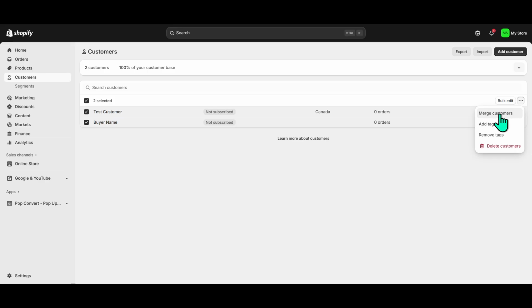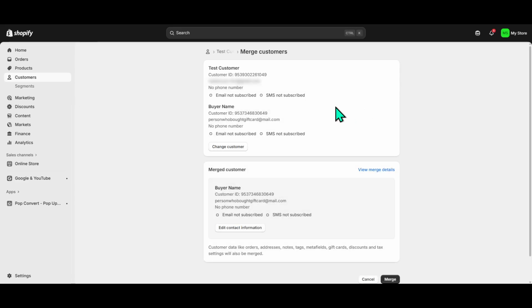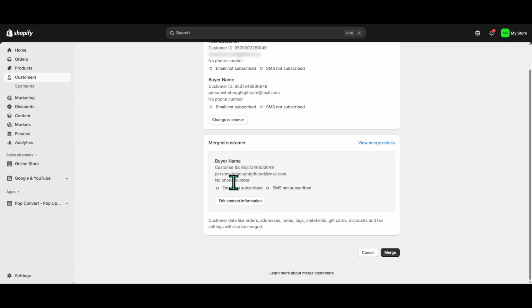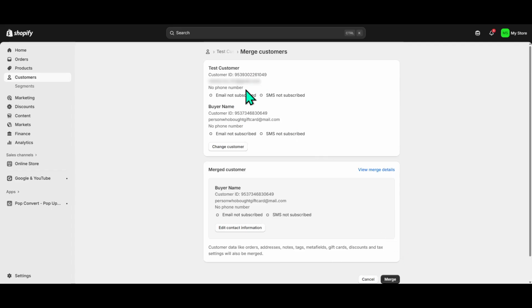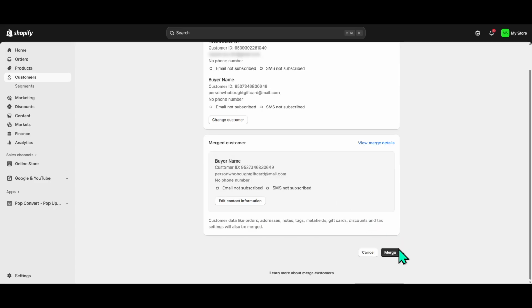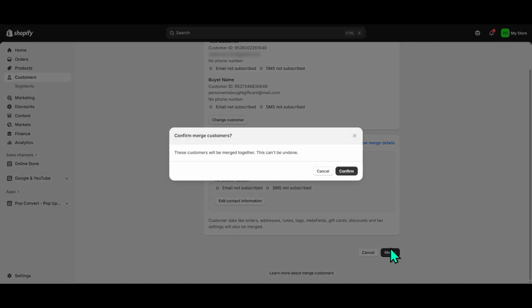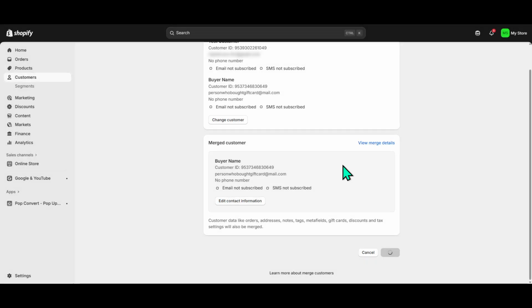This process will consolidate the selected customer profiles into one, effectively combining their order history, addresses, and any associated data. It's a straightforward yet powerful feature that propels you towards better customer management and data accuracy. And there you have it. Your customers are successfully merged, eliminating duplicates and refining your data all in a few simple clicks.